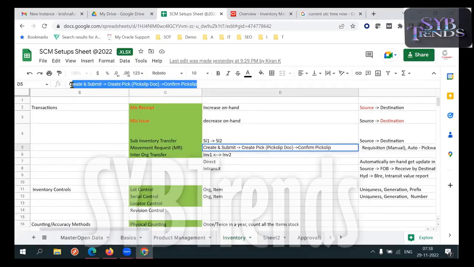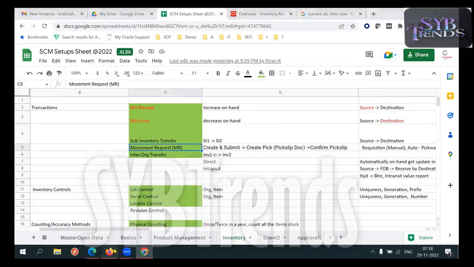Here 3 steps are there. First, initiate the transaction. Later, create a pick slip document and send that pick slip document to the picker. And once the picker confirms, you transfer in the application. Okay. First, I'm going to initiate the transaction.